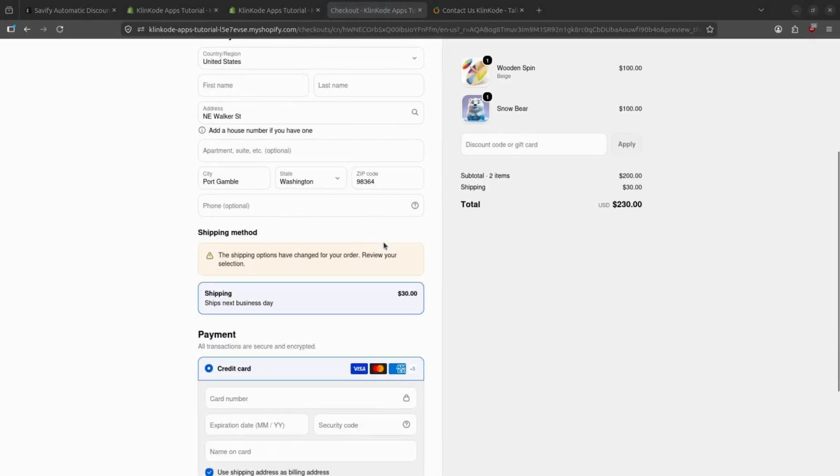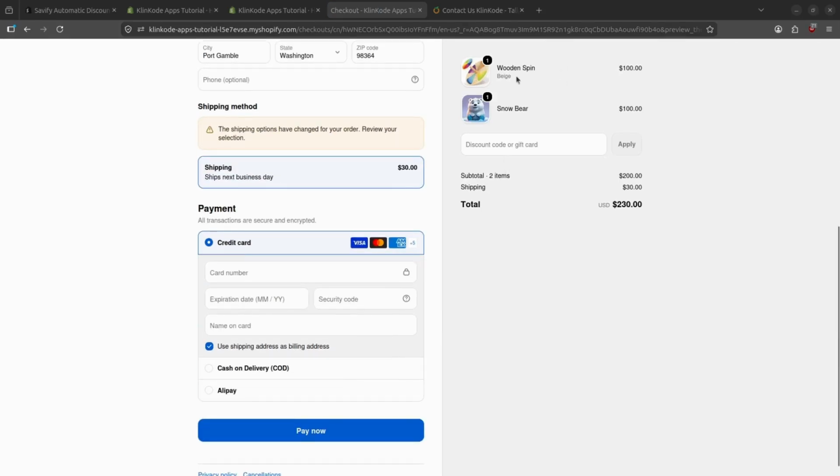Here, two products have been added to the checkout: Snow Bear, which belongs to the general shipping profile, and Wooden Spin, which belongs to the heavy product shipping profile. As you can see, the individual shipping methods are no longer displayed. Instead, only a single shipping option appears. This happens after adding products from two different shipping profiles to the cart.